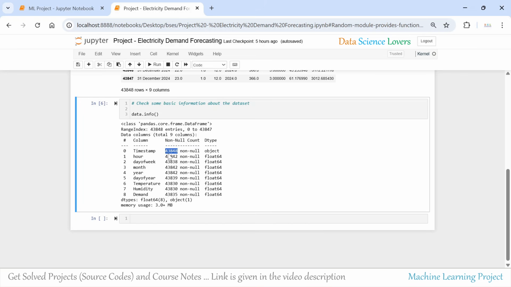In our first column we have 43848 non-null values, which is equal to our actual entries. In the second column we have 43842 non-null values, which is 6 less than our actual entries, meaning in this column we have 6 null or missing values. Similarly, in our third column we have about 10 null or missing values.